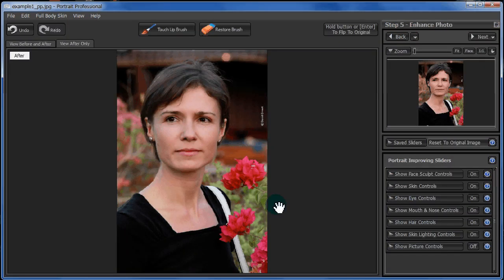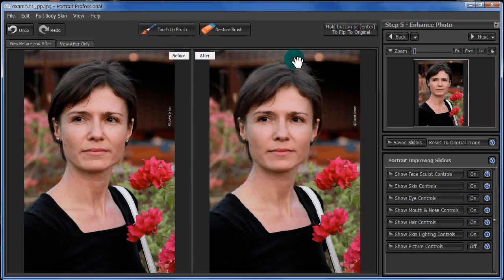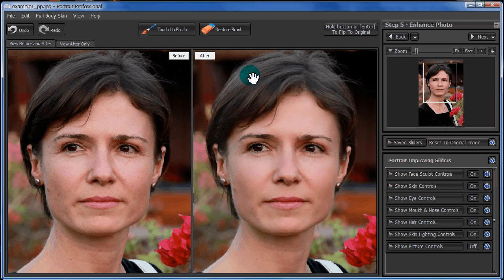Anyway, back to here. Just again show you some before and after. And we'll show before and after on the face. And you can really see the difference that you get. I think your clients will be really happy. I think you'll be really happy with this.